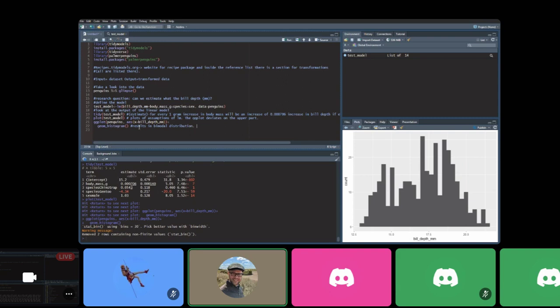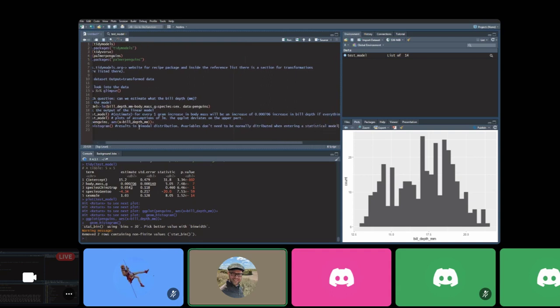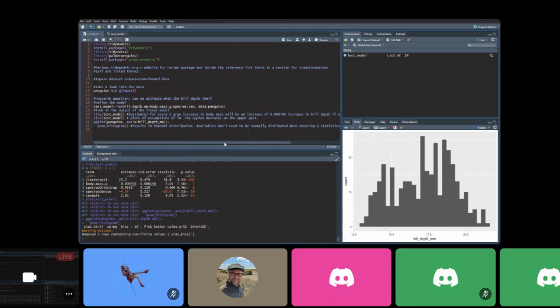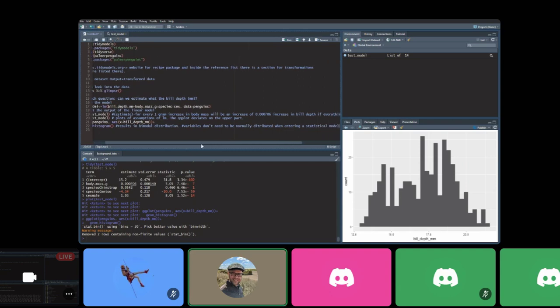This is often a misconception that people have, because unfortunately stats education isn't always the best. It's hard when you have statisticians teaching non-statisticians. But especially when it comes to the y of the model, the bill depth here is what we're interested in. Sometimes it's a little bit more sensitive to what the distribution is here.